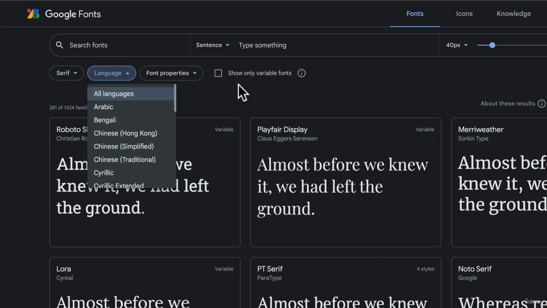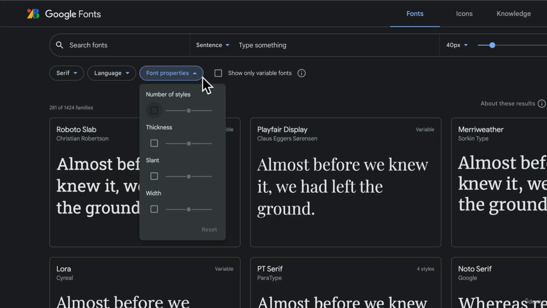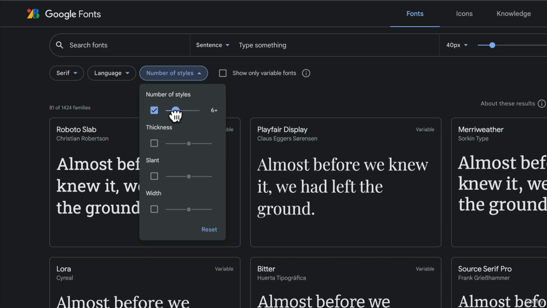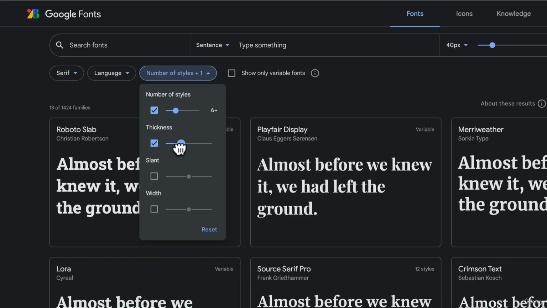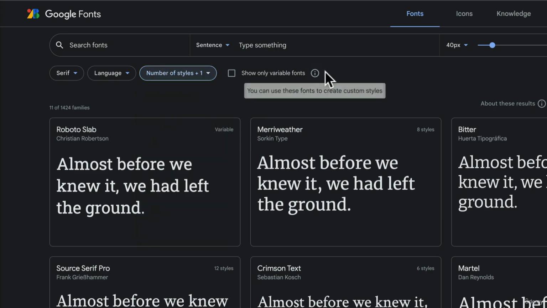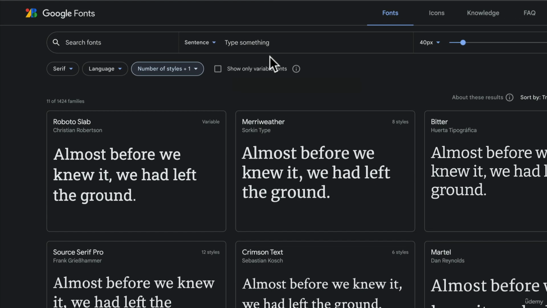You can filter by the type of language. You can also filter by the properties. Definitely want something with a bunch of styles, maybe at least 6 for a heading typeface. In terms of thickness, once again, if it's going to be a heading, it needs to have the ability to get a little thicker so it can stand out a bit. I don't care too much about slant and width right now. You can also get into variable fonts if you really want to, set those settings within Figma.